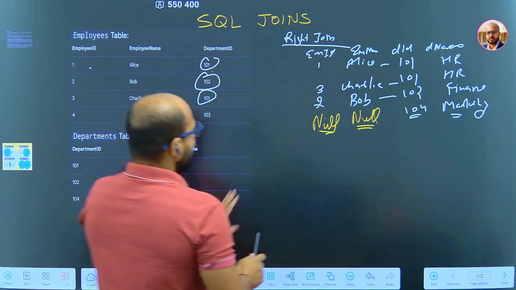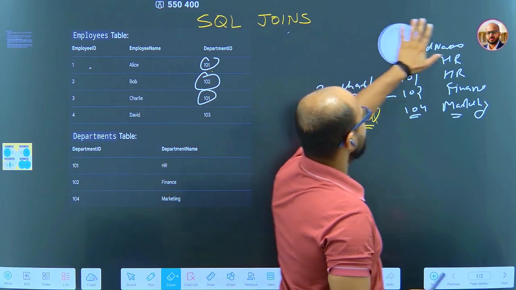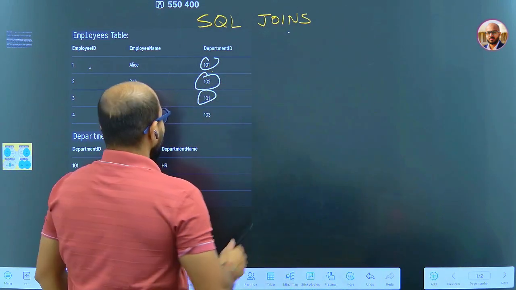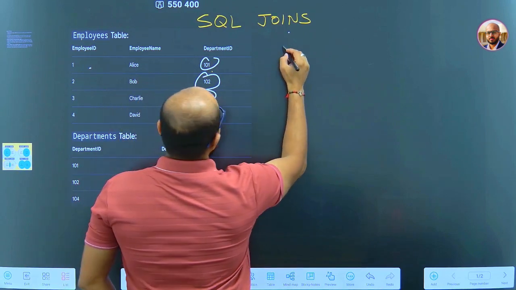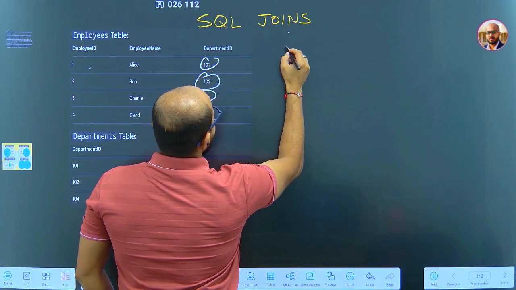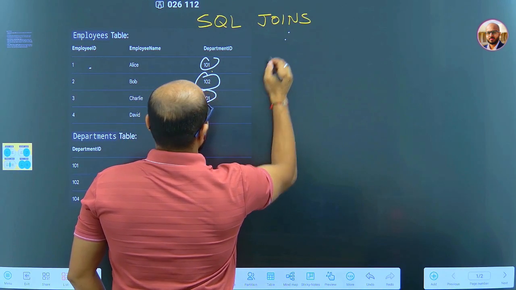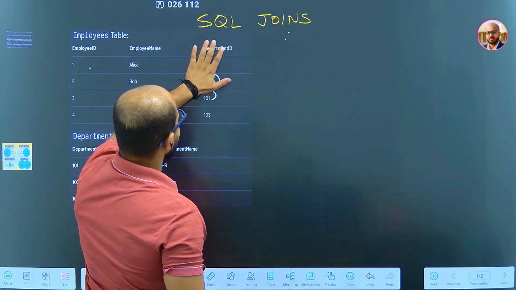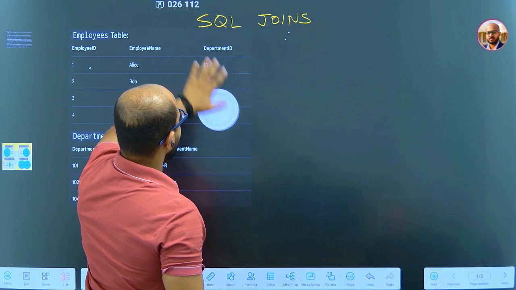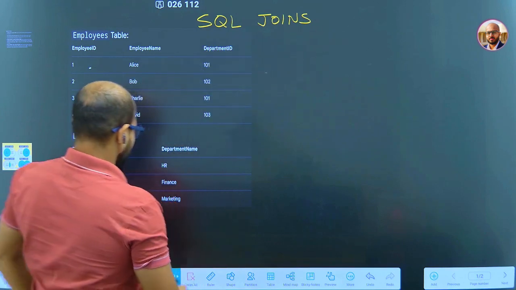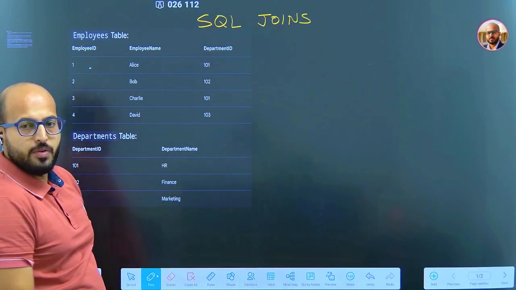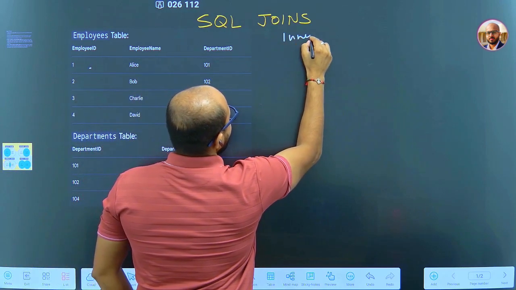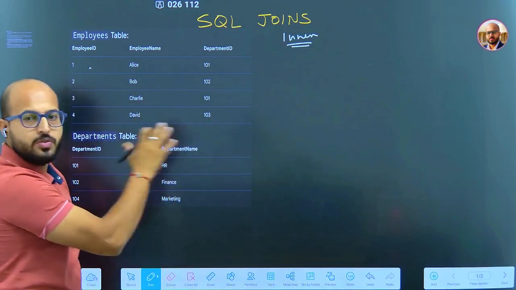Now coming on to the inner join output. How is the inner join output going to look? So if I talk about the inner join, from the employee table, it is the employee ID. I'll just show you the output here only. For the inner join, your output will look something like this. You will get the common records from both the tables.